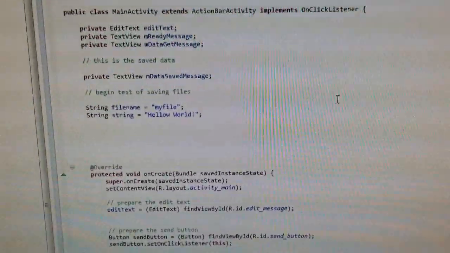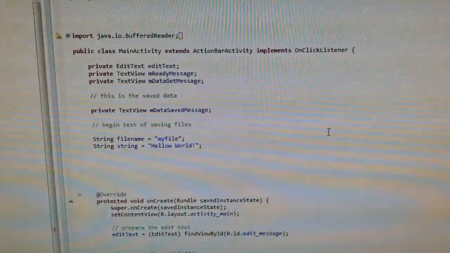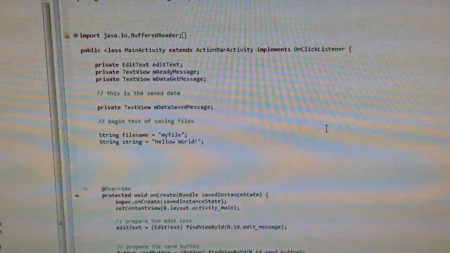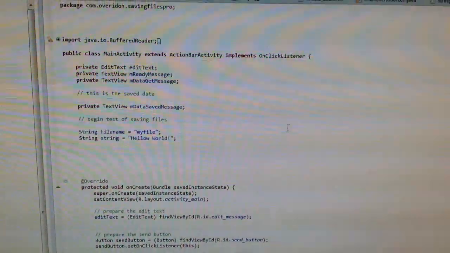So I hope this was useful and kind of a troubleshooting method, and hopefully you guys don't have to spend as much time as I did on researching how to solve this problem.